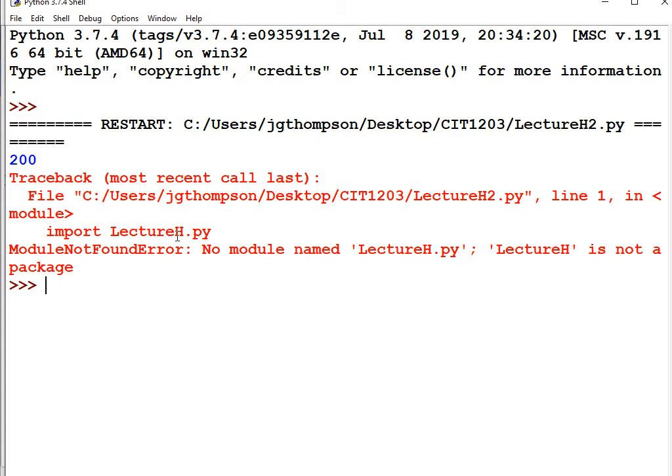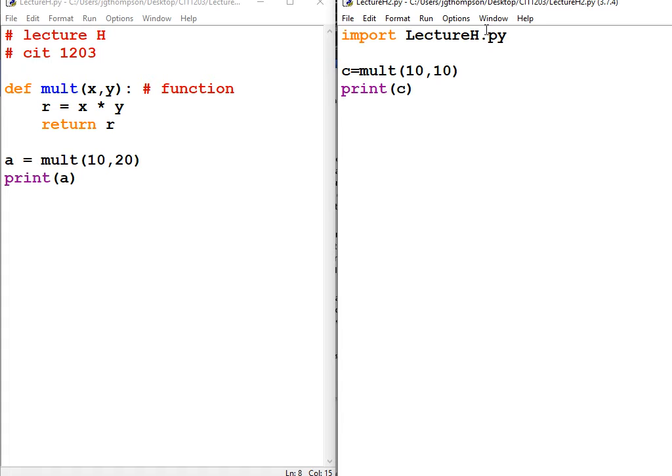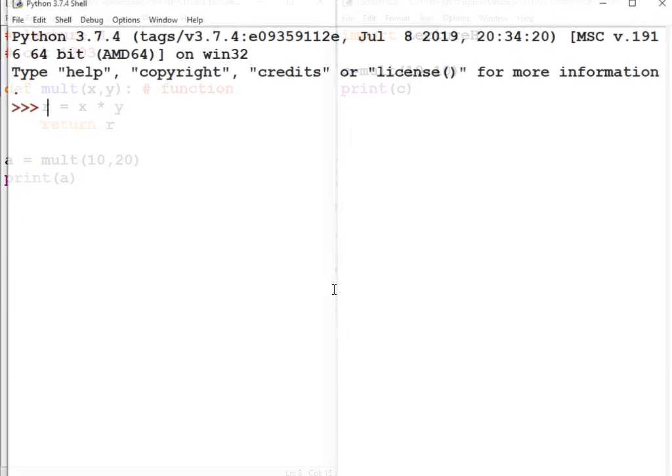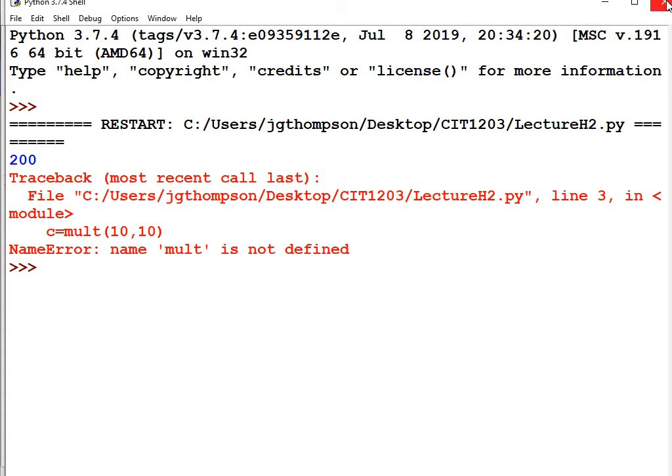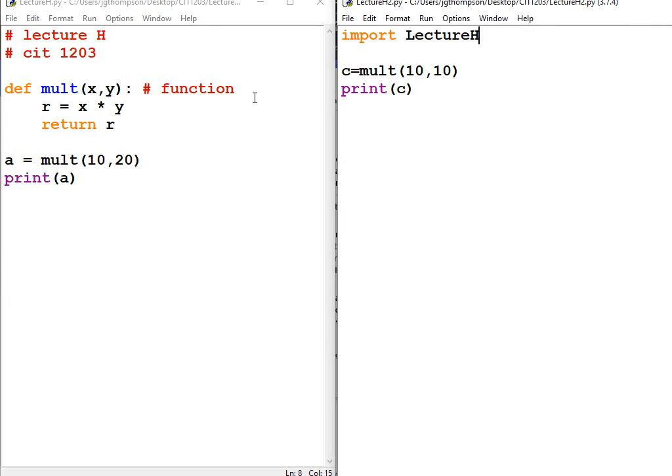All right, and I called it lecture h.py. Kind of made a mistake there. Let's just see if it's lecture h. Hope I don't botch this too much. Well, not defined. Says who? My problem is that since I imported it with this syntax, it wants me to prefix this function call with the name of the module it was imported from. So I would have to type in lecture h.mult.